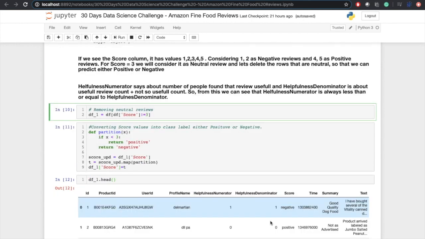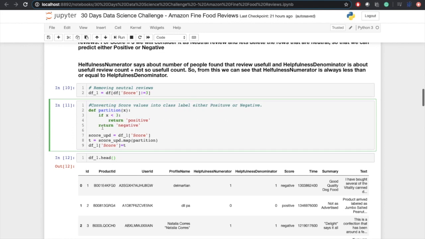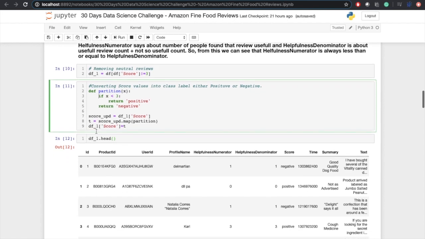So our next step is to remove the reviews which have a score equal to 3. We will only take the reviews where score is not equal to 3, and we are storing those data points in df1. After that, we are converting the score into a categorical data type, into positive and negative. For this we define a function partition, and if x is less than 3 we return positive, otherwise negative, and we store it in our df1 score.